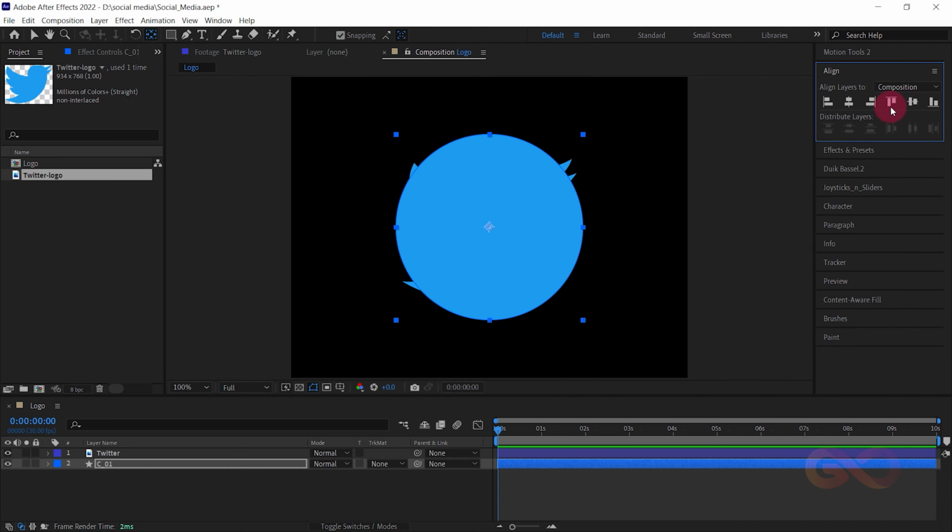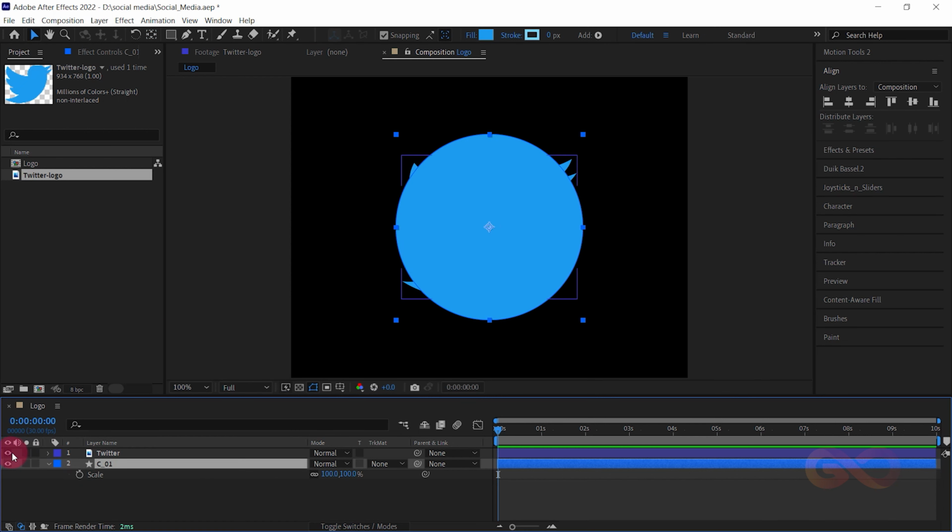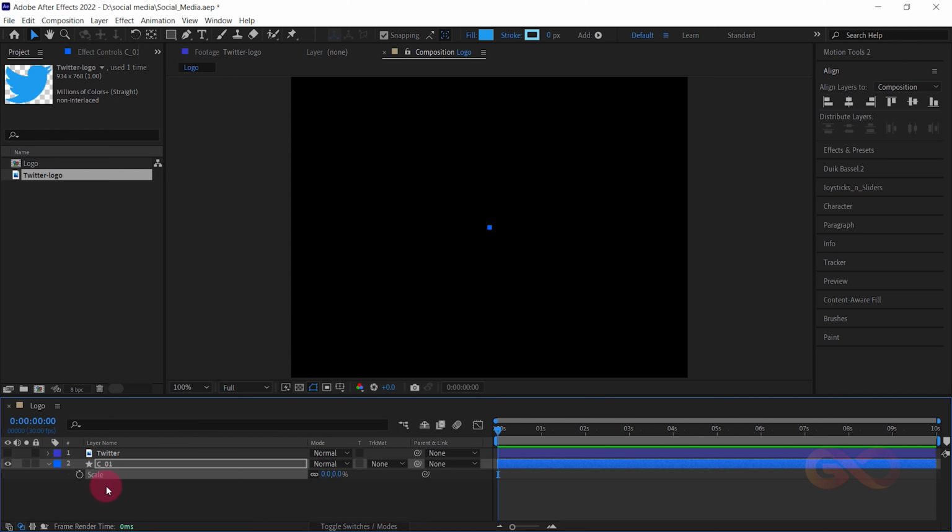So now it's time to animate our circle and our logo. For this I want to press S on the keyboard for the scale. So for this let's click on this stopwatch icon on the 0 frame and then go to around 1 second and 10 frames and create another keyframe.